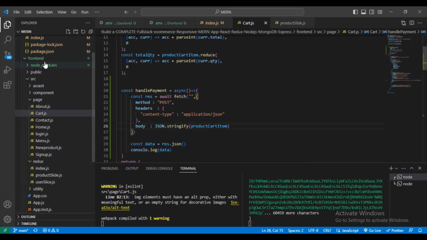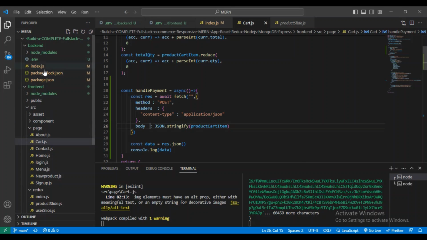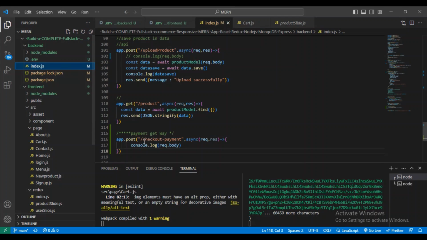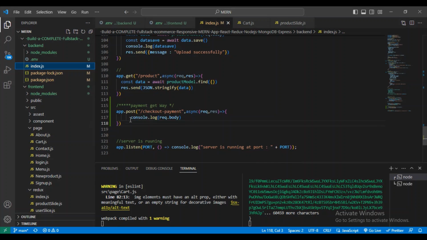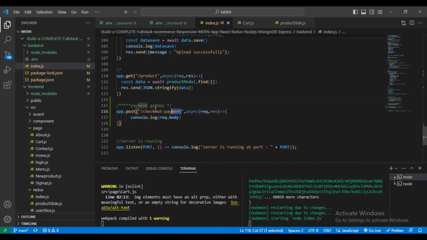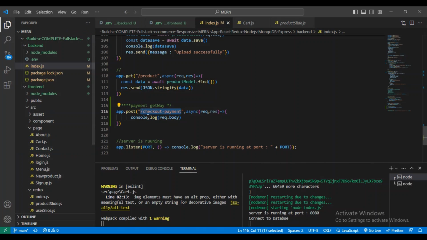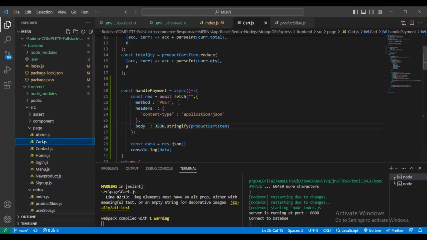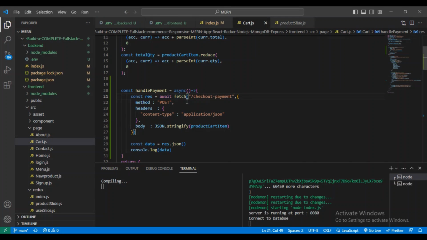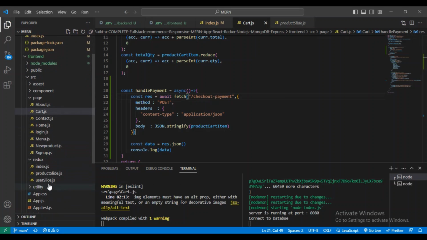For that, let me just go on the backend side, index.js, and here I created this payment gateway. Just copy this checkout payment route. After that I want to go here, where the cart section is, and paste this. Before that, I want to give my backend URL, which I added in the .env file.